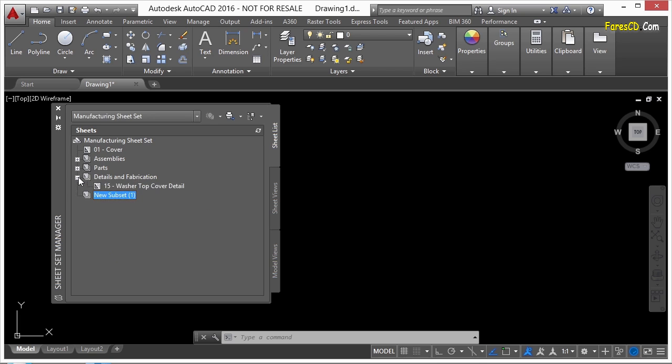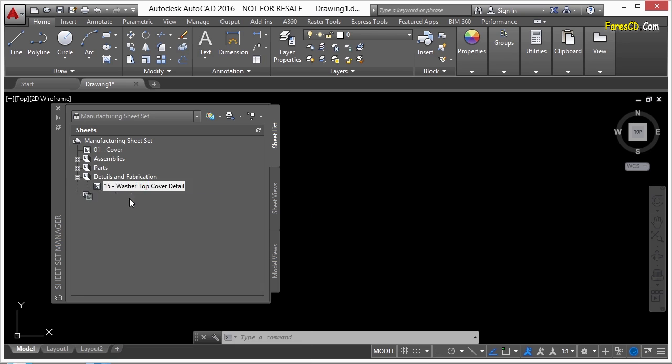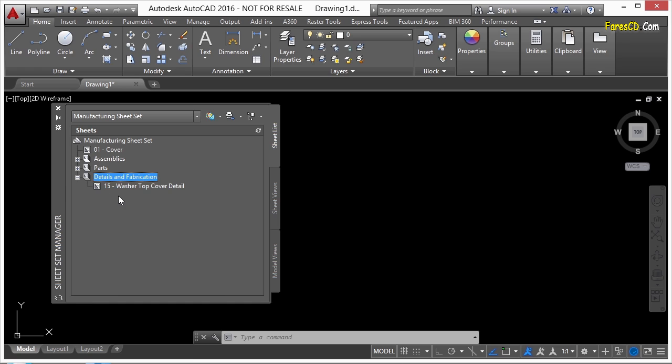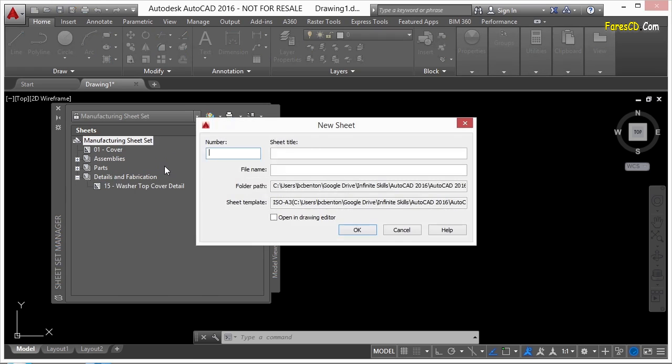Now you can move drawings from subset to subset. Just left click and hold on that drawing, and then hover it over the top of the subset, and it'll get put in there. Now, if you want to remove it, just select it, right click, and hit Remove Subset. Now, if you want to create a new file, that's pretty easy too. Just select the top here, right click, and select New Sheet.